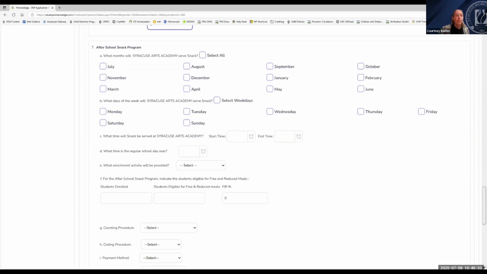So what months will the site serve snack? You must select all the months that the site will be operating after school snack program and serving snack. If you check select all, it will mark all the months. What days of the week will the site serve snack? You will mark the days of the week that the individual site serves snack. If the site serves weekdays, checking the select weekdays box will mark all the weekdays.